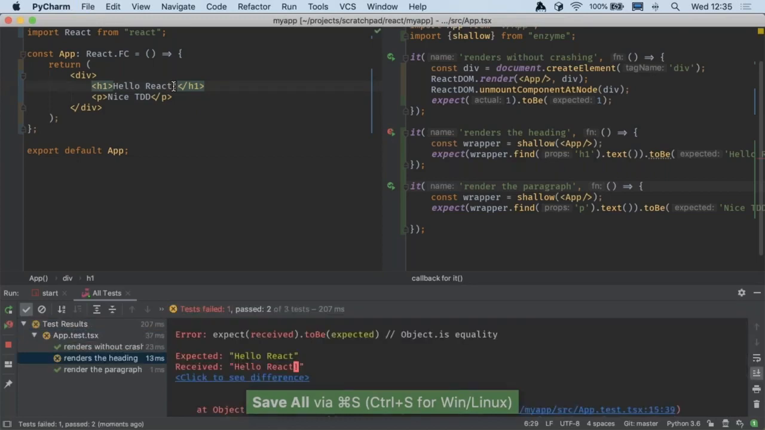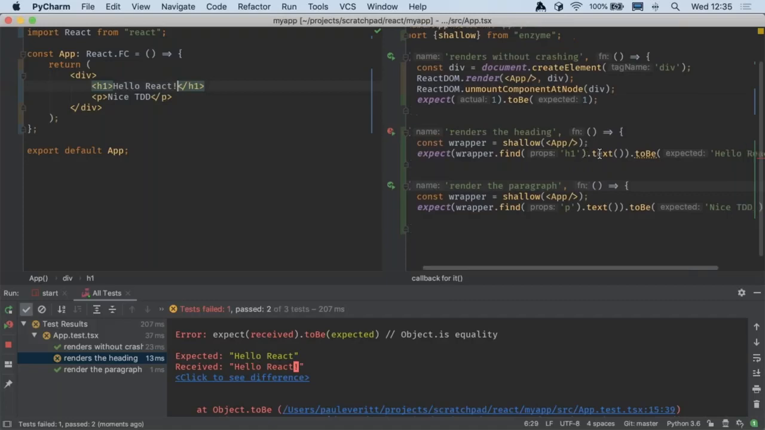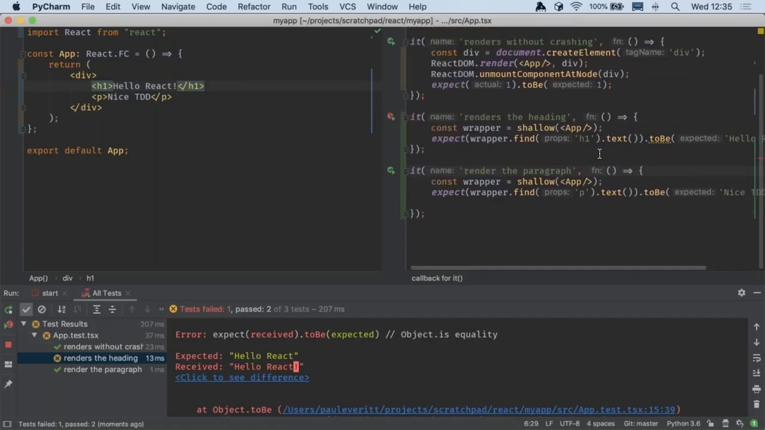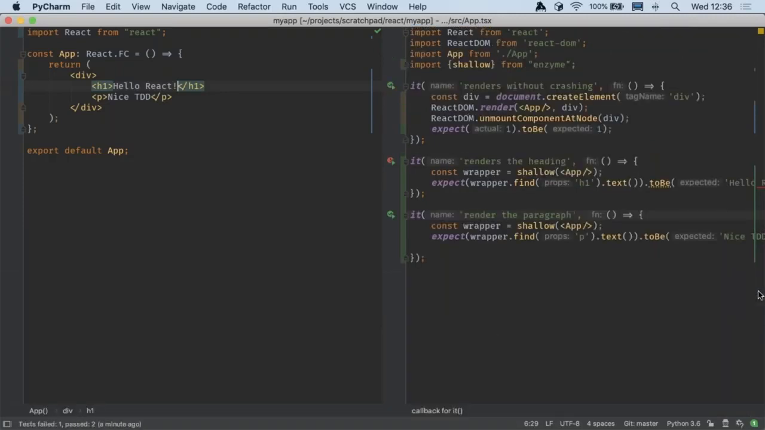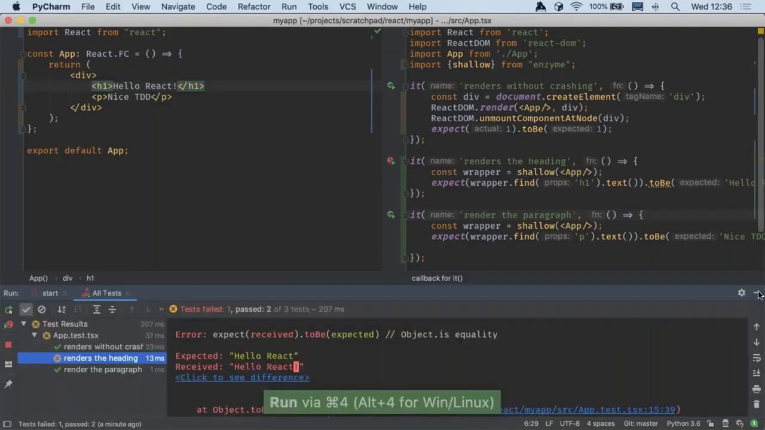Yeah, and this way you can actually just close the test tool window, get it out of your way, and just see the red icons next to the failing test and then see the error right in the editor. Yeah, when did you add that? I think it was like a year ago or something. So just close the test tool window and just enjoy the whole editing experience.